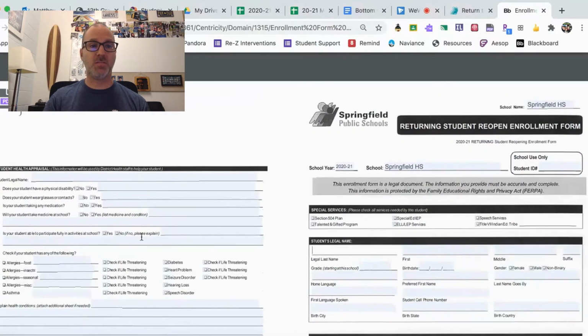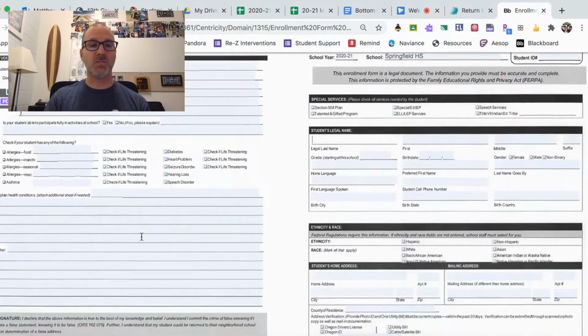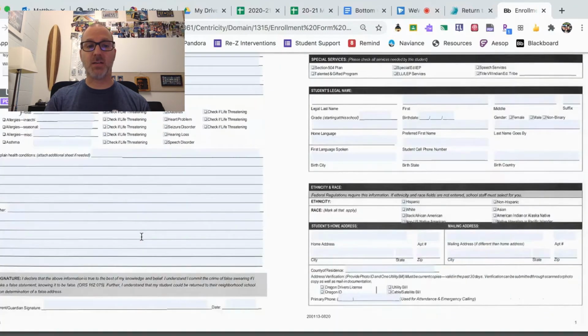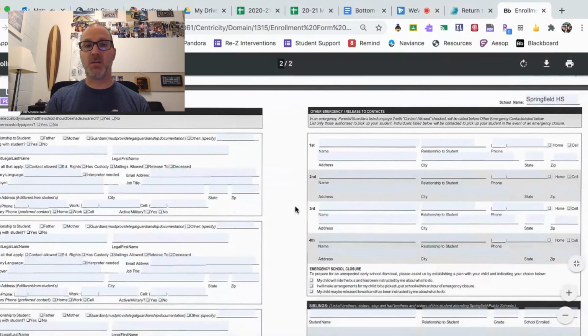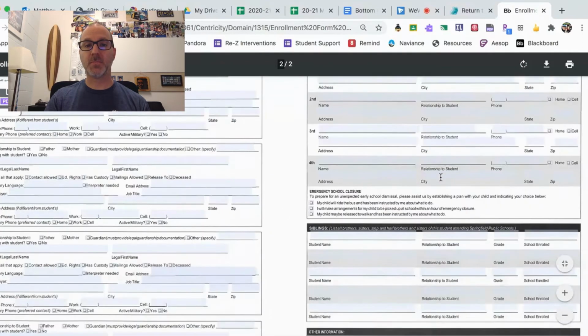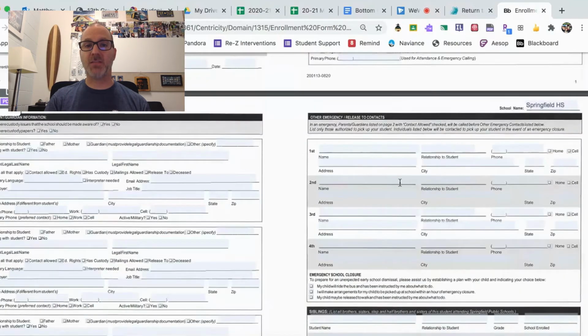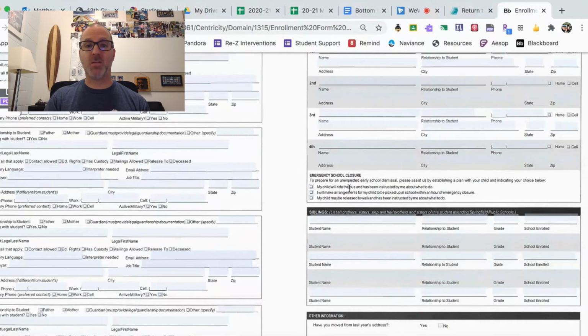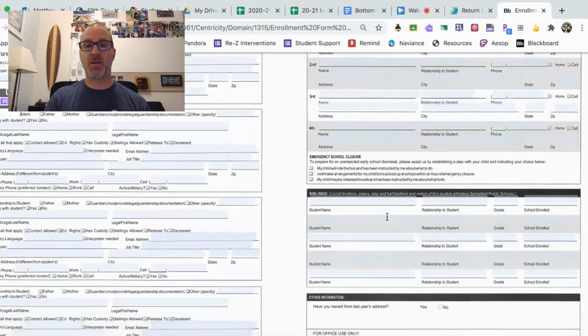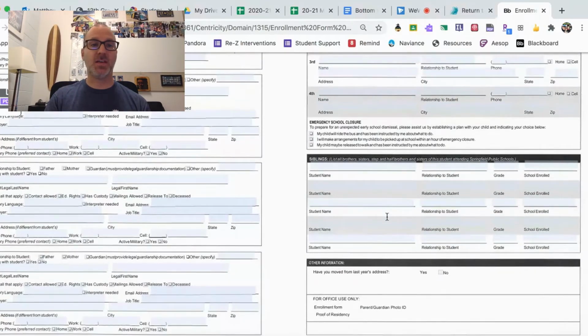Over here is student health. So there's a lot to be filled out, guys. Down here, emergency contacts and their information. You don't necessarily have to give us 4 emergency contacts, but at least give us 1 or 2. Emergency school closure, who do I give my child to? Again, this is assuming that we're back in school, but we still need this information for online stuff too.